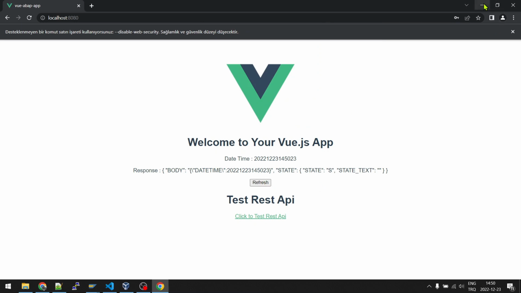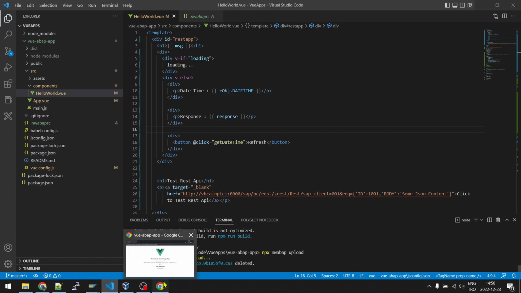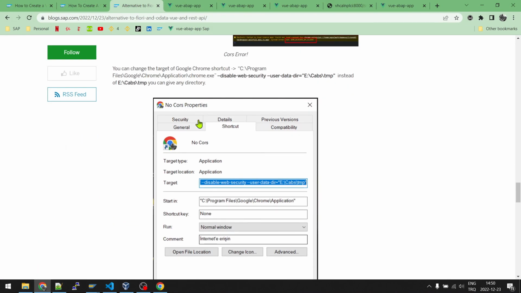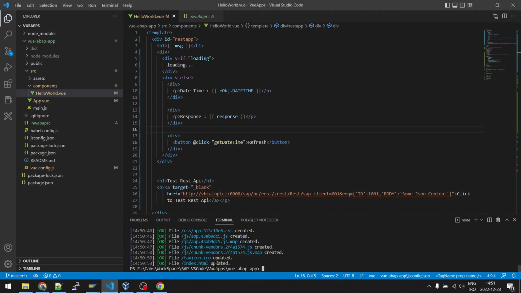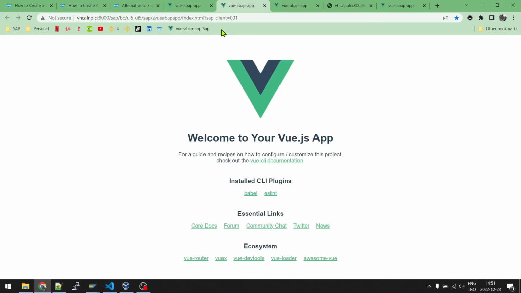Now we will publish this one to the SAP server. We are going back to Visual Studio Code. I will stop the npm server, and here I will just publish it with npx nw abap upload. You can find these commands and explanations on the blog as well. And let's check if it's published. It is published. Now I will close this one. I don't need CORS. We won't have any CORS issue this time once I refresh the page, because the page is served from SAP and the REST API is also on SAP. So there's no issue for CORS.